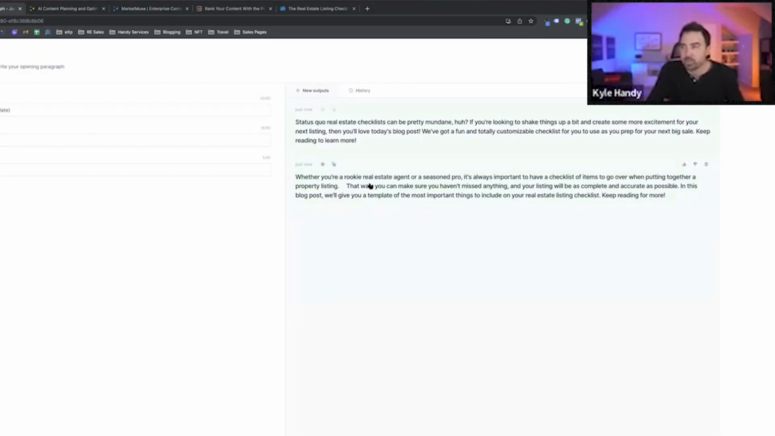Or, whether you're a rookie real estate agent or a seasoned pro, it's always important to have a checklist of items to go over when putting together a property listing. That way you can make sure you haven't missed anything and your listing will be as complete and accurate as possible. And this blog post will give you a template of the most important things to include on your real estate listing checklist. Keep reading for more.